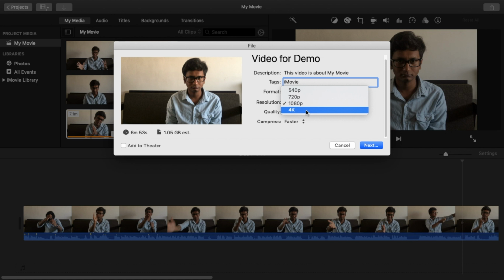If you have a very slow computer, or a very old computer, then I will recommend that even though it is shot in 4K, you export it in 1080, which will save you a lot of time. The lower this resolution, the less time it will take to export. But if you go to, for instance, 540p, your video is going to look like potato. So we'll stick with 4K because it is shot in 4K.